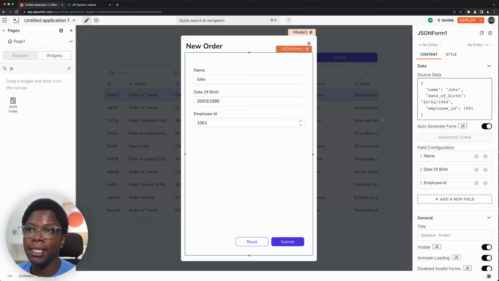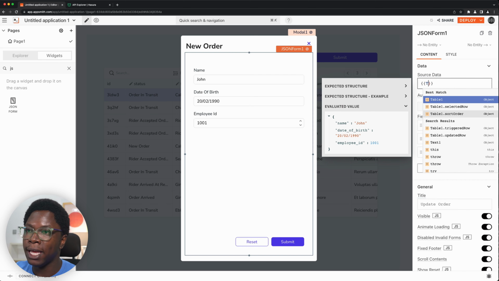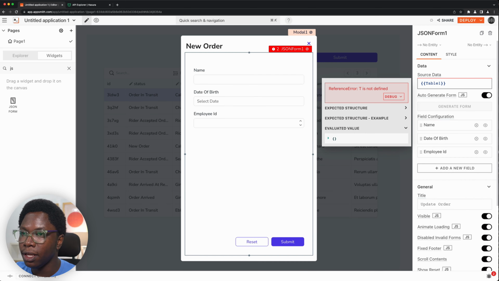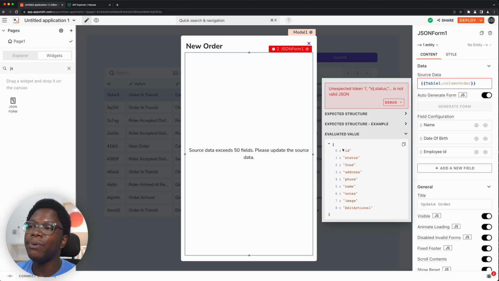Now for the actual form data, remember that the JSON form widget requires a JavaScript object. We can generate a form by passing it a JavaScript object. And for this table, we can take a look at the table column order to figure out the object we need to pass in. So if you take a look at what we have in table1.columnOrder, you would see that we have all of the columns that are available on the table. So you have the ID, status, food, address, the image. And of course, we have this dangling edit action 1, which is created by the save and discard button since we enabled inline editing. So we can fix that later.